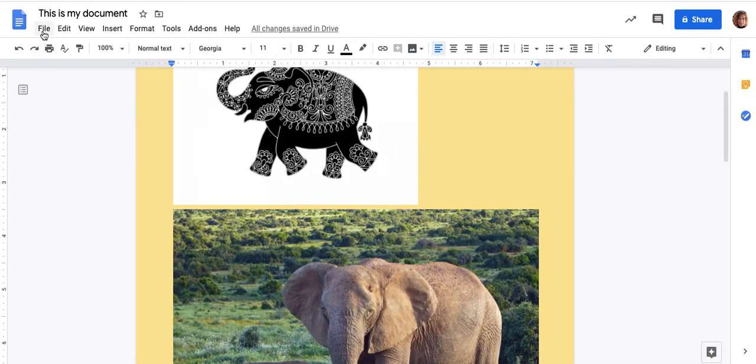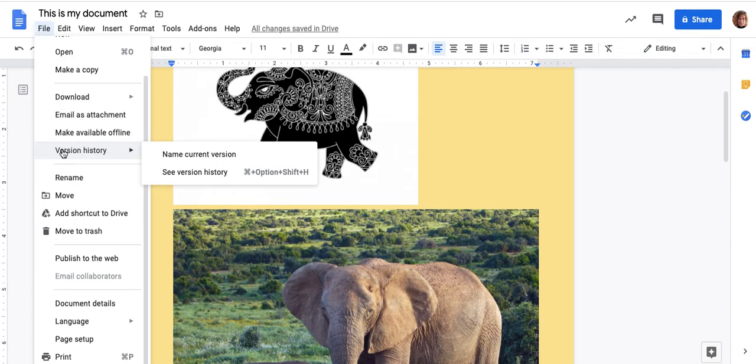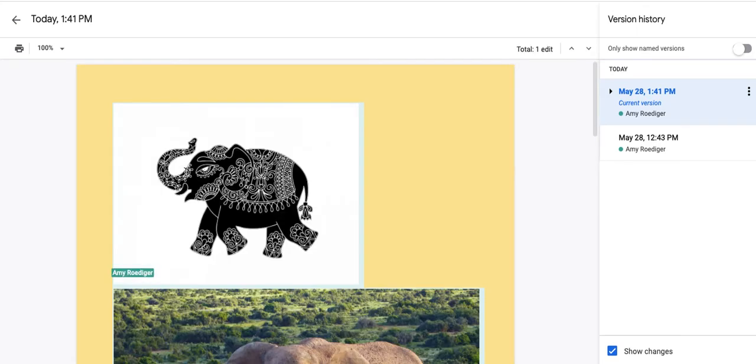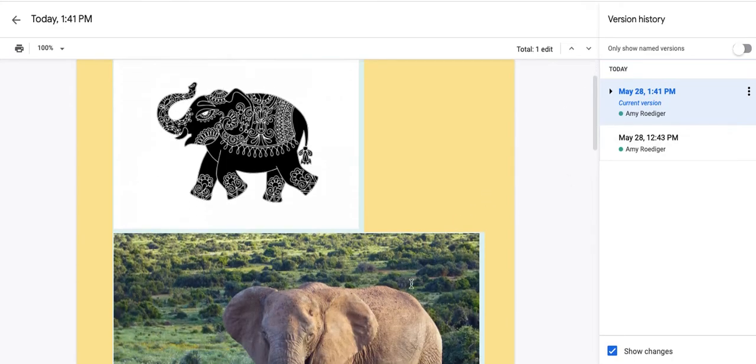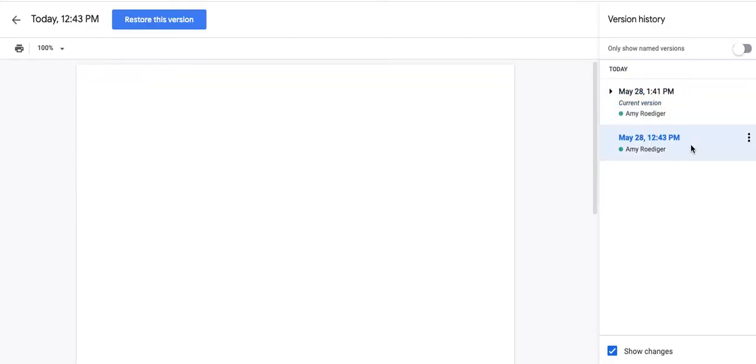Okay, the last thing that I want to show you is that version history I mentioned. So underneath the File menu, we're going to go over to Version History, and I'm going to say See Version History. So I'm going to click on that. And now over here is my version history. And what it's going to show me is what my document looked like from the time it was created until now. So if I click here, it's going to show me I started out with a white page.